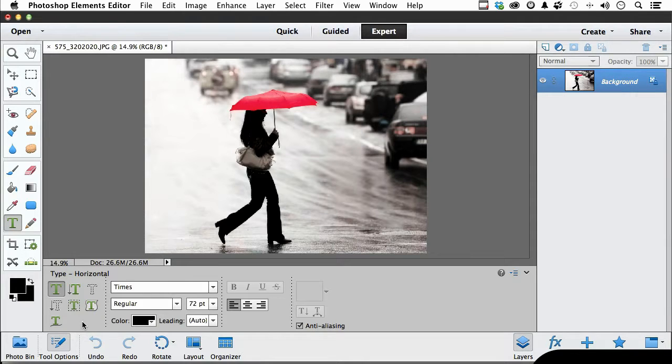The first one is horizontal type. The next one is vertical type. These two are horizontal and vertical masks, making selections with text. This one is actually called text on selection. This one is text on a shape, and this one's text on a path that you make.